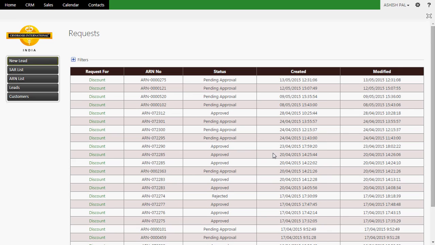Hence, this was the whole cycle, starting from lead creation, lead search, follow-up, home visit, then customer creation, job card creation, registration payment collection, balance payment collection, and discount request. So this is all for the training part here. Hence, we'll conclude it.